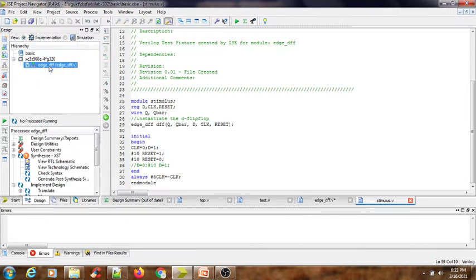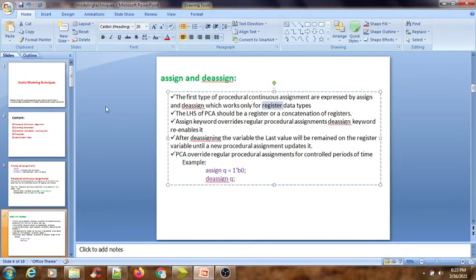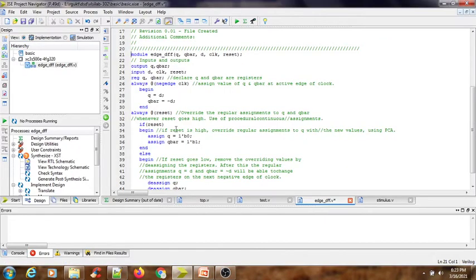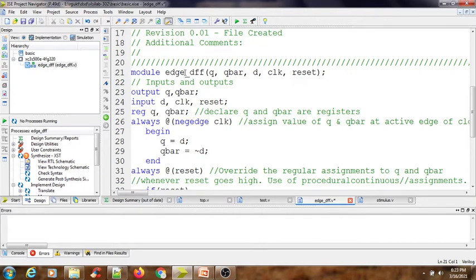So now I am going to explain each and every statement that I have read in our PPT. The first type of PCA is expressed by assign and deassign, right? And which works only for register data types. So here you can see I am having my module name, that is edge triggered D flip flop. I am taking a D flip flop, whose outputs are Q and Q bar, inputs are D, clock and reset signals.